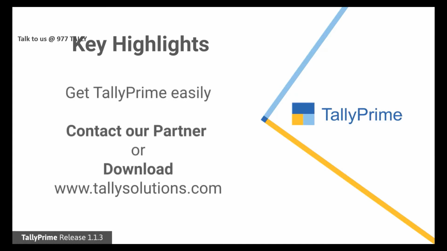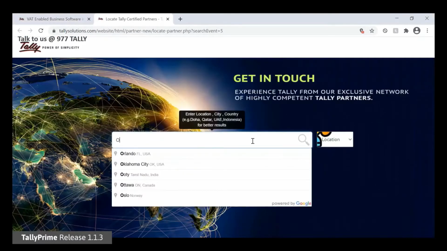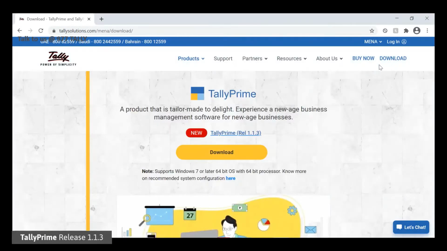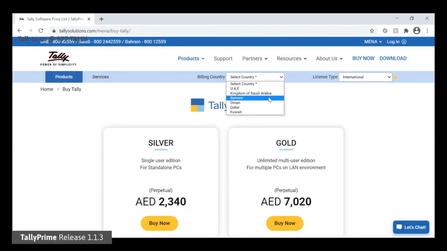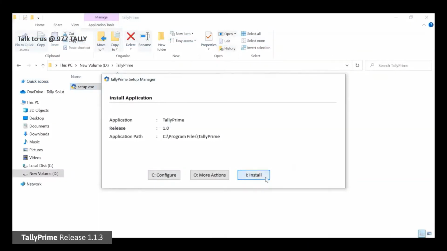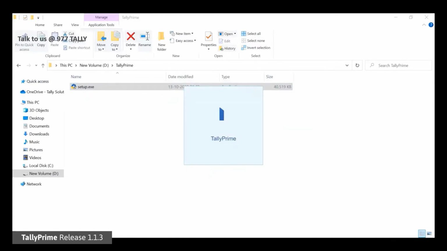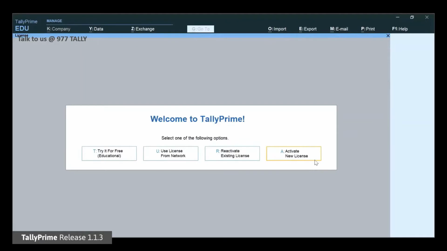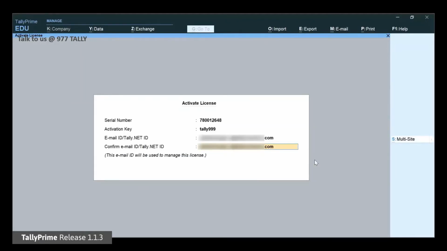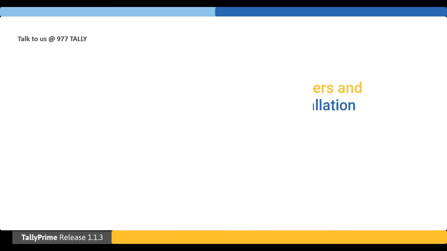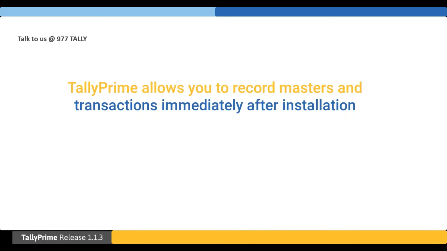It is very easy to get Tally Prime and procure its license. You can either contact one of our many partners or download the product and buy license directly from our website. Tally Prime's guided installation setup will help you install the product in a single click. License activation is just as easy and is completed in 2 simple steps. You can start using Tally Prime to maintain VAT compliant business records almost immediately after installation.